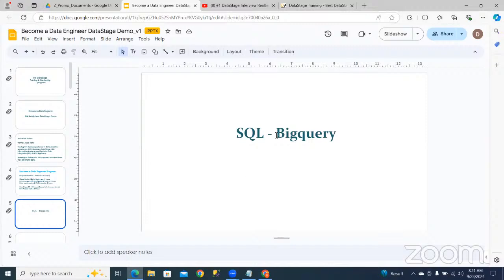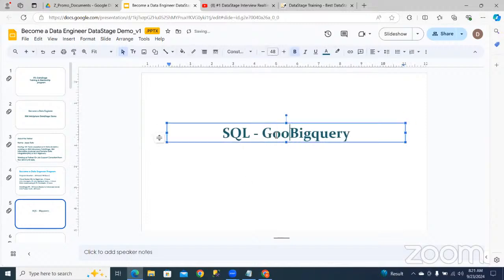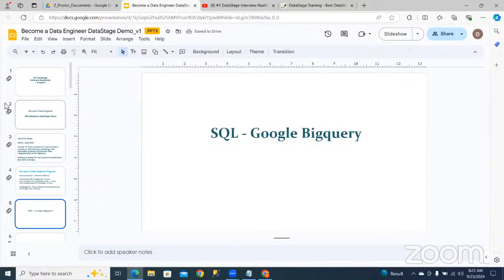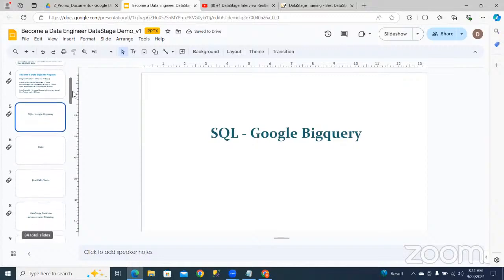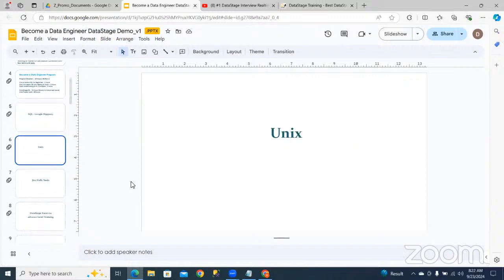Here I will be covering Google BigQuery. This is the SQL part, Google BigQuery. BigQuery classes will be covered at the end. Then Unix. Unix will be covered in the DataStage sessions themselves, and I will walk you through tools like Jira, Rally Board, and Confluence pages in the regular class itself.